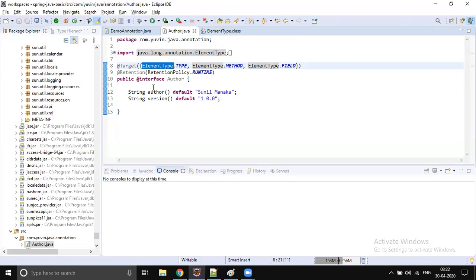Not only marker annotations, you can also define properties, like author and version, and you can assign a default value. When you assign a default value, that property becomes optional. Author and version are both completely optional because we are assigning default values. If you don't assign a default value, then the property becomes a required field.